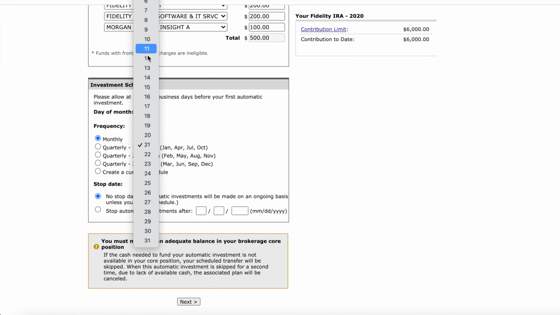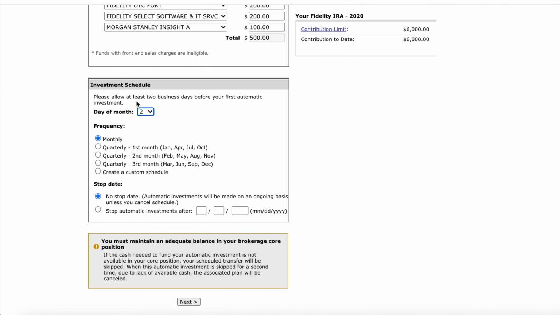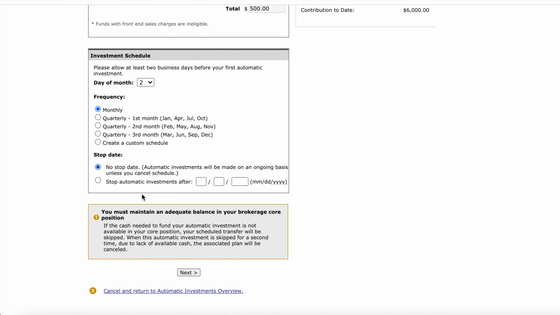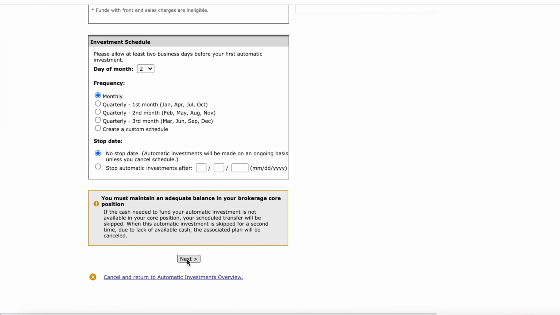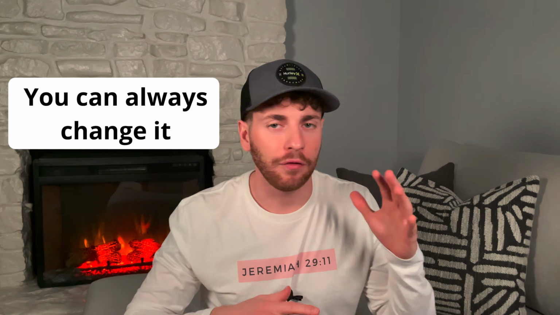So if you want to do it the 2nd of every month because you have your automatic transfer going through the 1st of every month and you want to invest it the next day, the 2nd day, and then make sure it's monthly that is selected, no stop date, meaning that it'll continue to do this every single month on the 2nd day of the month until you come in here and physically tell it to stop. And then just go ahead and hit next. And once you do that, it'll bring you to a screen where you just hit I agree, and the confirmation will go through. At any time, you can go back into Fidelity's website, change amounts or different funds that you want it to invest in. And that's it. It's that simple.